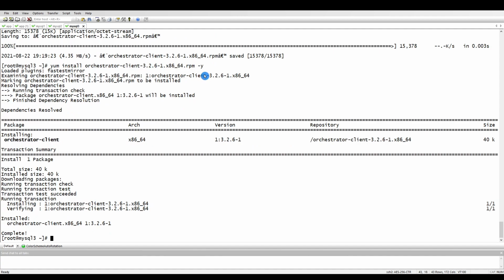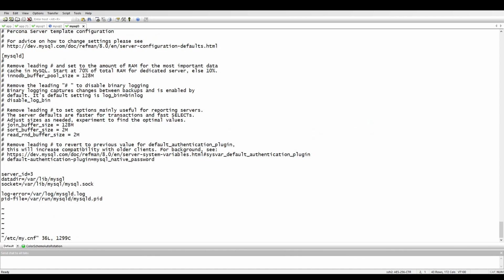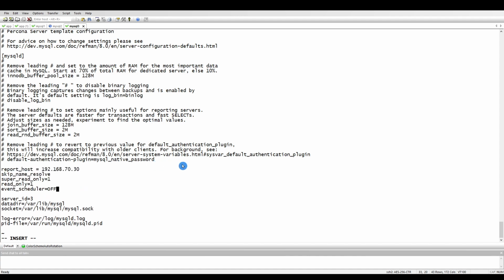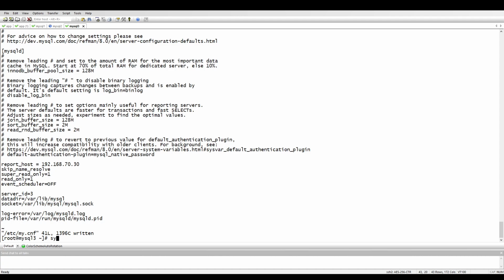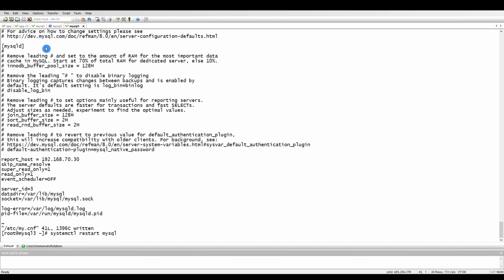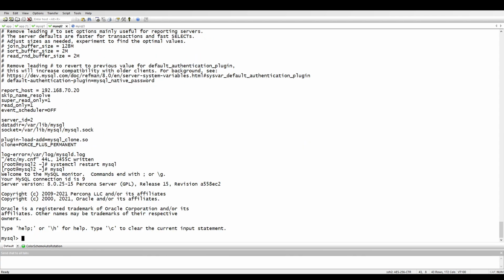Okay, so let's go to MySQL 3, and we need to edit there as well. I already know what changes are required. Escape I, and let me copy this. So report host 30, skip name resolve is on, scheduler is off, and read only mode is on, super read only mode also on. So systemctl restart MySQL.